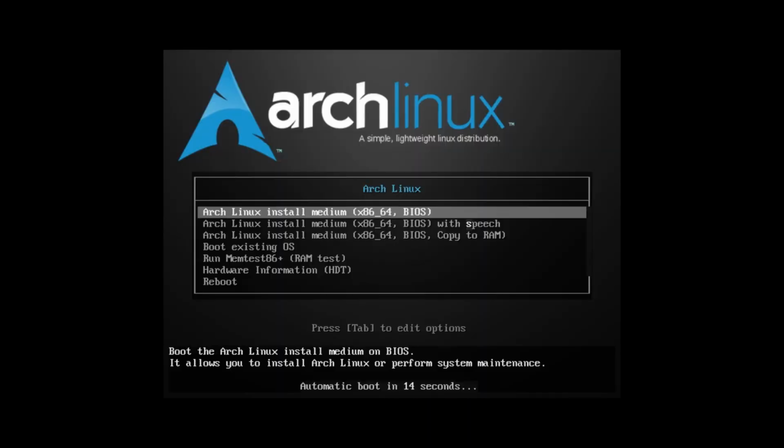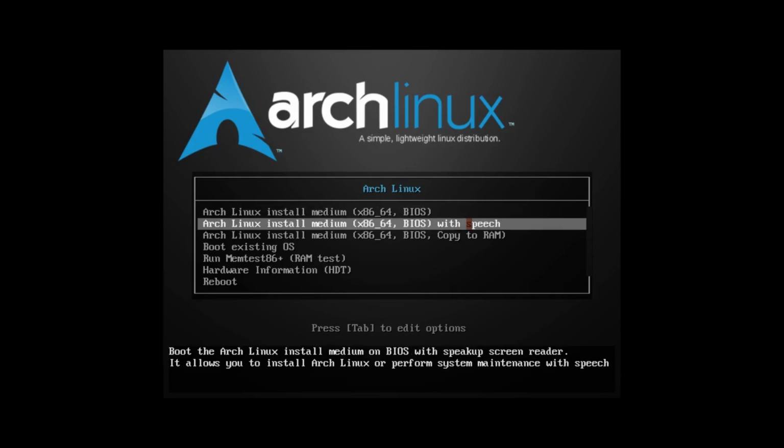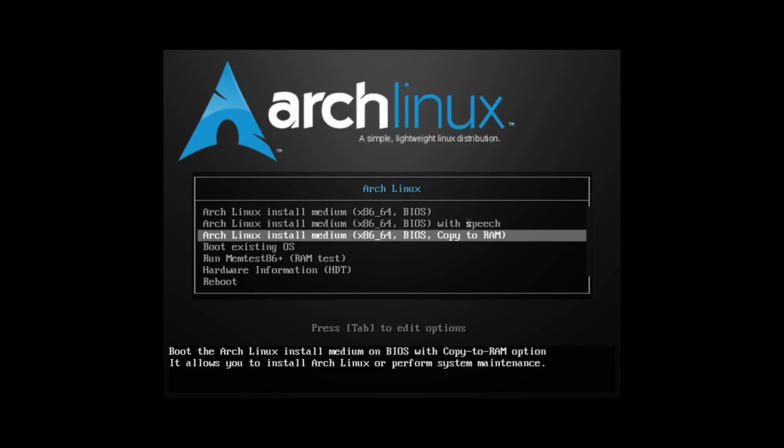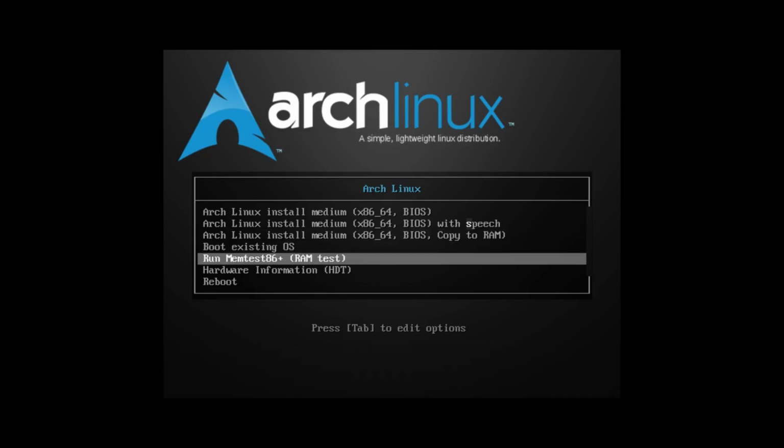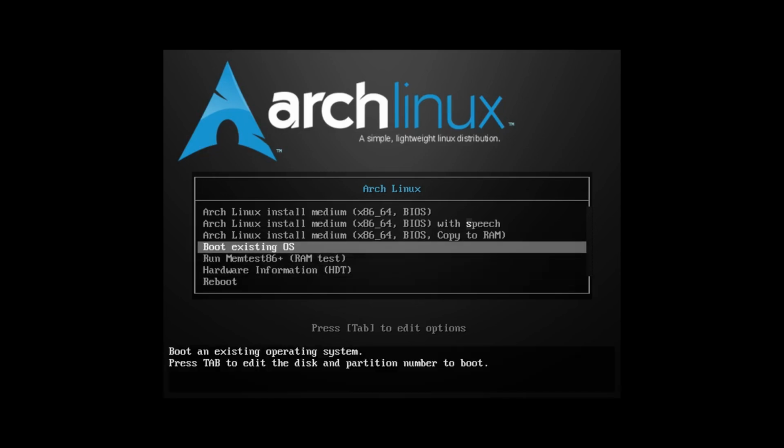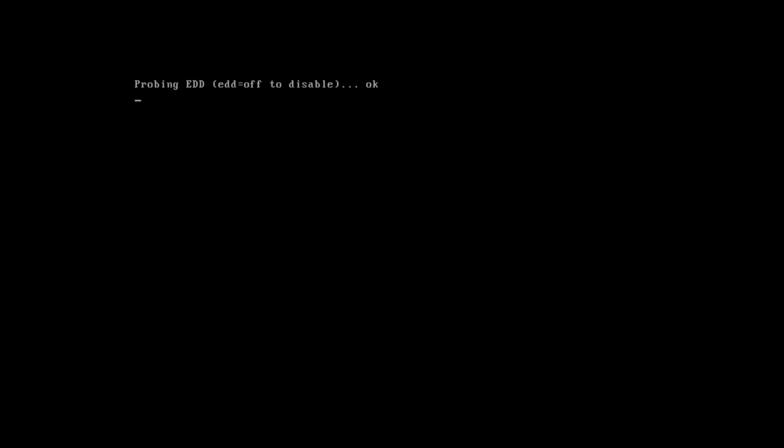So we're booting this up for the first time. I have not run through this before, so we're going to be experiencing this together. We have options here. We can do the basic install with BIOS, BIOS with speech. We can do BIOS copy to RAM, so it's going to boot up like a Tails type thing would. We can boot the existing OS and do some extra things. We're just going to go ahead and hit the first option here.